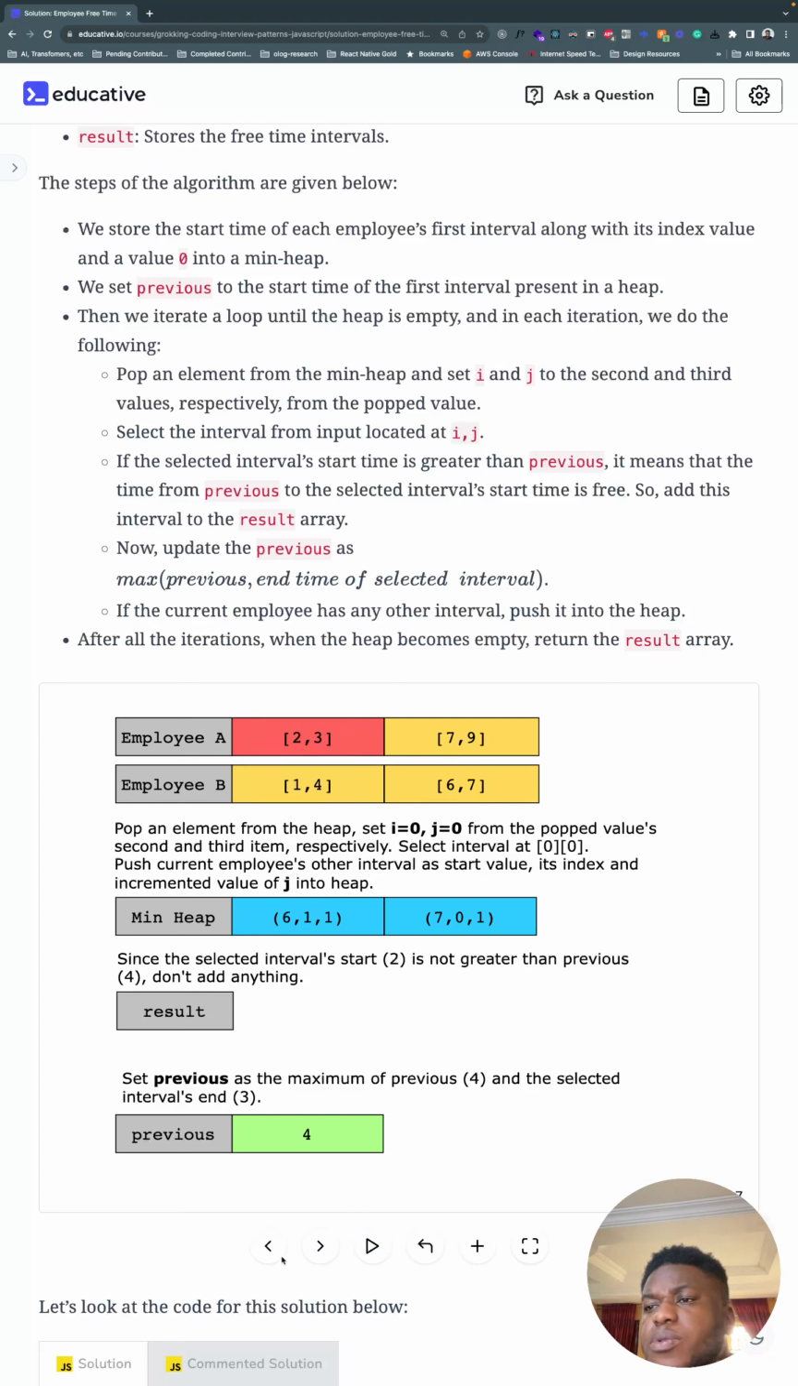Now we've popped something else. We've popped 2, 3 was next, right? Because 2 is here and it represents this one. So we're going to pop that next. Since we've popped this, we know that's employee 0, so I is 0. We know it's the 0th interval for employee 0, so J is 0 as well. And so we select that interval for comparison. Since 2 that we popped here is less than 4, we don't add anything to the result because it means there's no free time. It's actually overlapping.